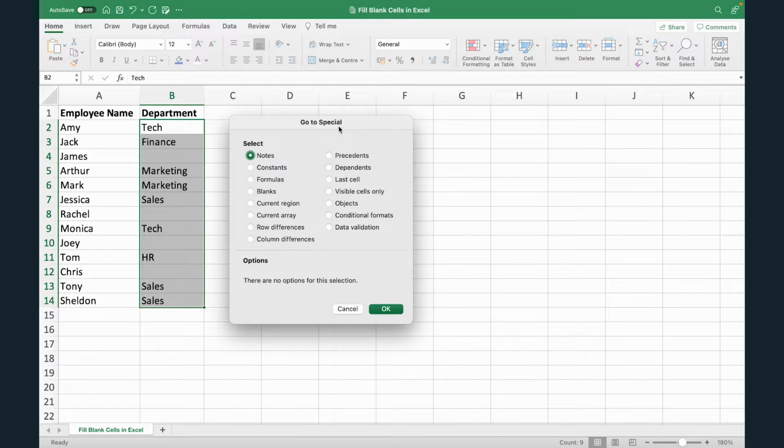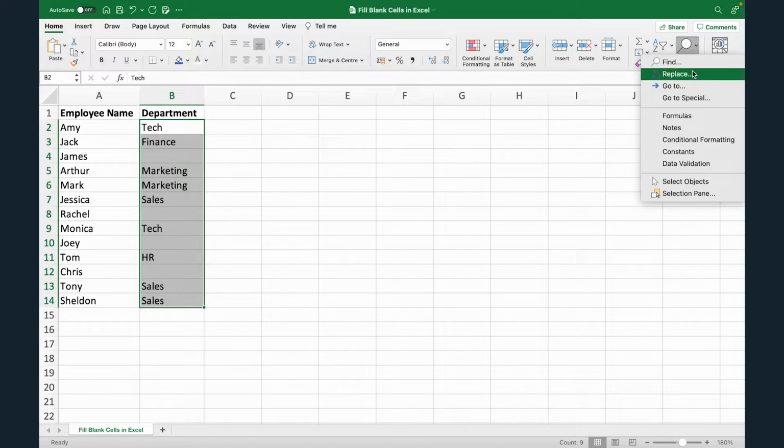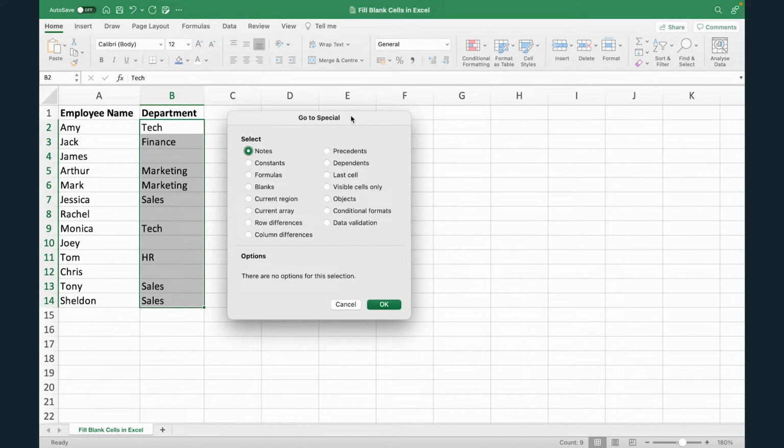One other way you can get to this dialog box is go to your home tab. Towards right you will see an option find and select. Click it. From the drop down select go to special. Now once you've opened the go to special dialog box, select blanks and click OK.